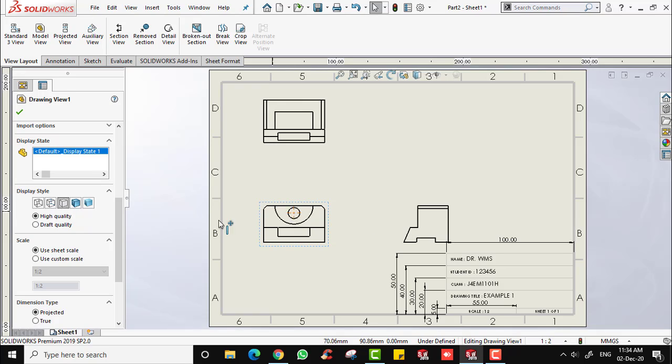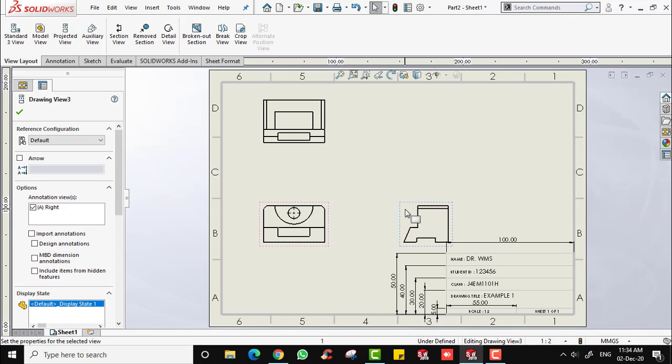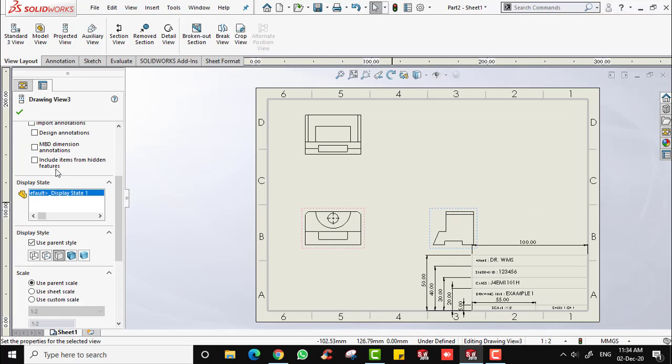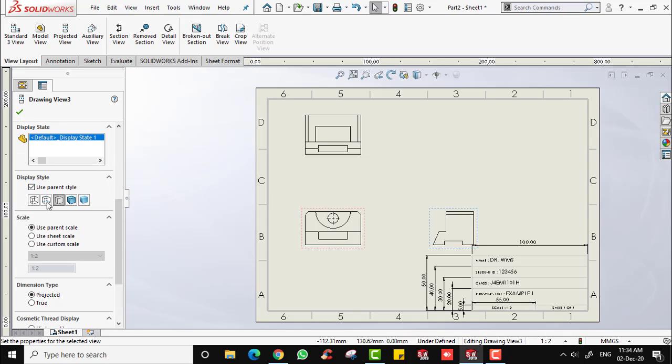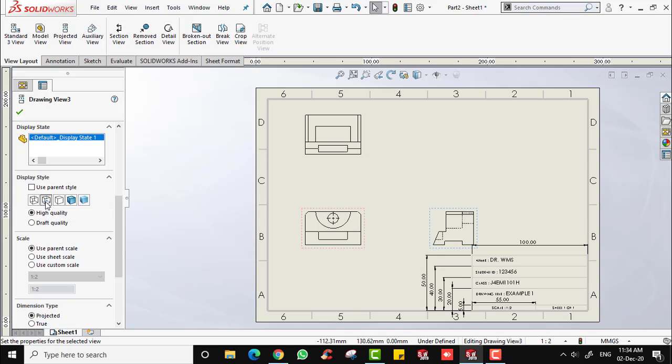Let's say I click on this view, this side view, and then for the display style I hit hidden line visible. If you notice, only this view changed. The front view and also the top view didn't change. So it is important: if you want to change something on the whole drawing, use the parent drawing. Let's revert back.